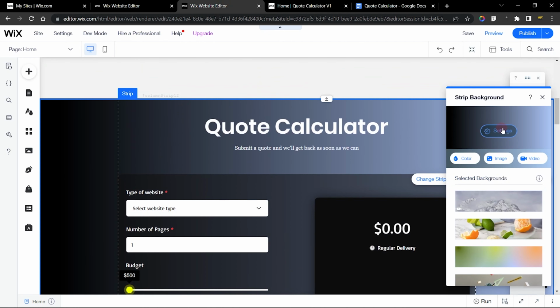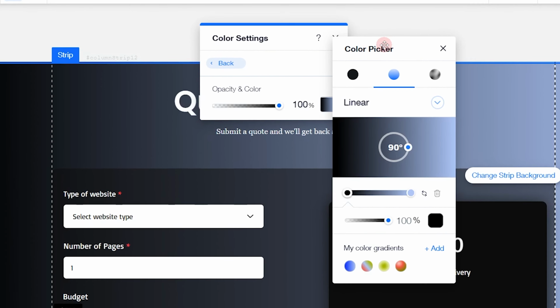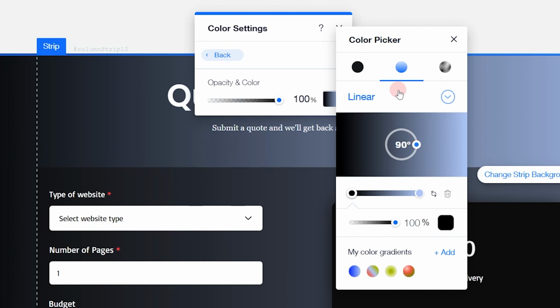The next thing I want to do is to check out the background design. So click on the settings, and over here you can see that I'm using a gradient, which is actually a very cool and beautiful way of adding a background to your strip.